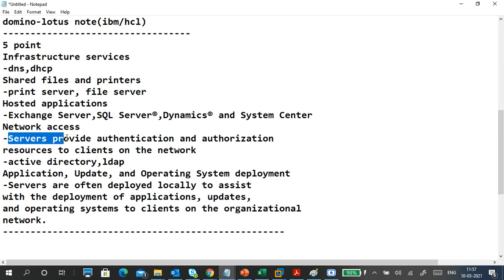Network services provide authentication and authorization to the clients on the network. It means it's a central server, right?